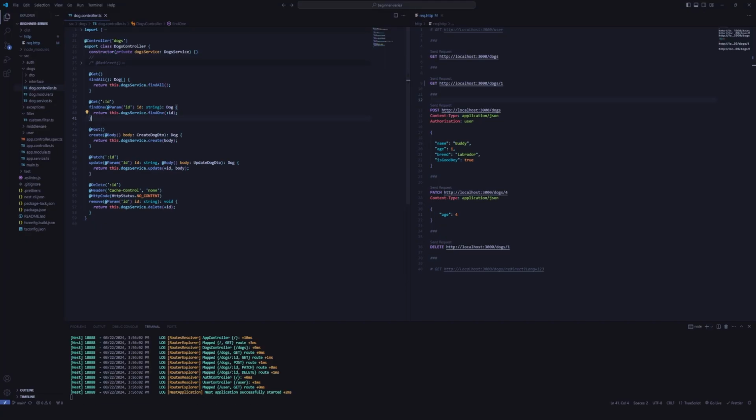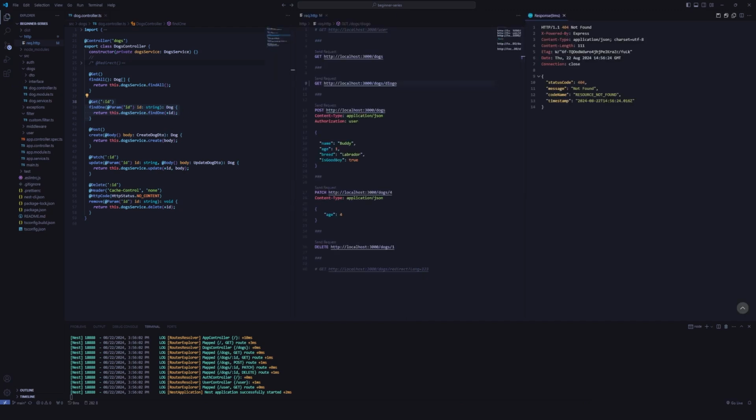If you go to the dogs controller, on the route handler of the find one, we have some problems. One of those problems is, if I try to give an ID that is not a number, for example my name, it will say dog not found. Of course, because it's not a number, we need to validate if it's a number.